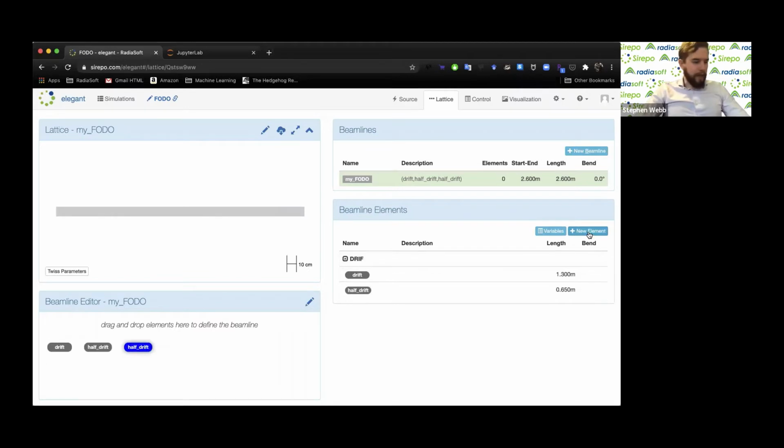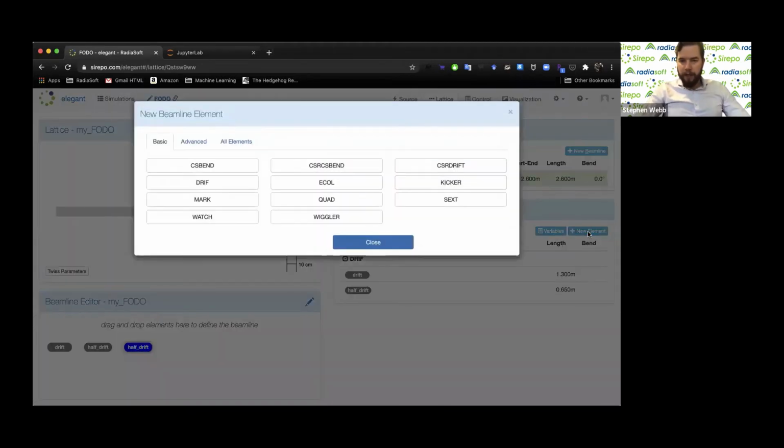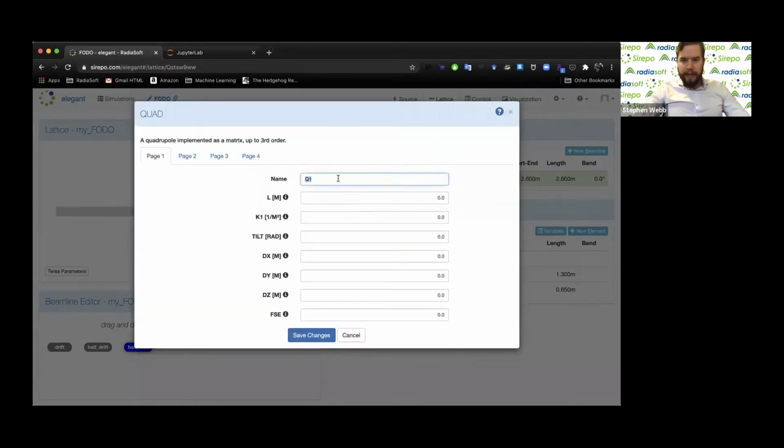And then the other thing that I need for a FODO cell is a quadrupole. So I click on New Element, I hover over Quad, and it tells me a quadrupole implemented as a matrix up to 3rd order. So I click on that, and now I've got a quadrupole, and I'm going to call this QF, and I'm going to make its length LQuad. And then it yells at me because I haven't defined LQuad yet.